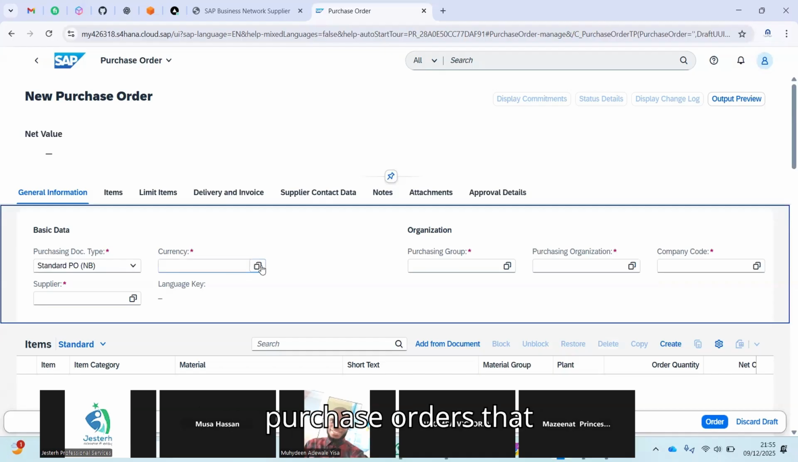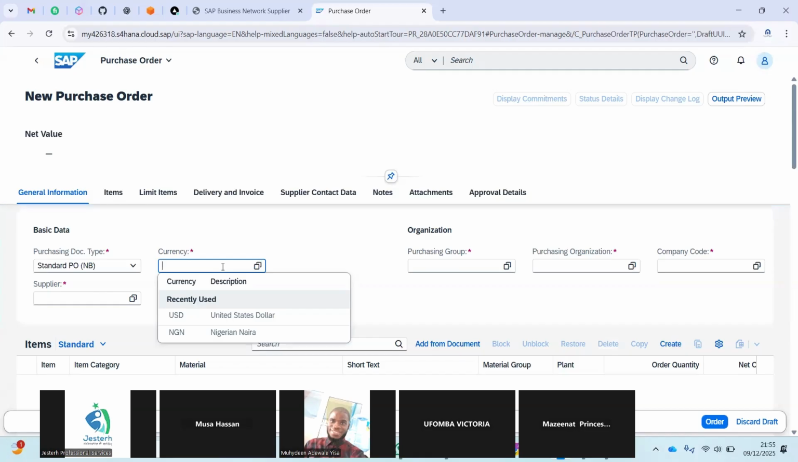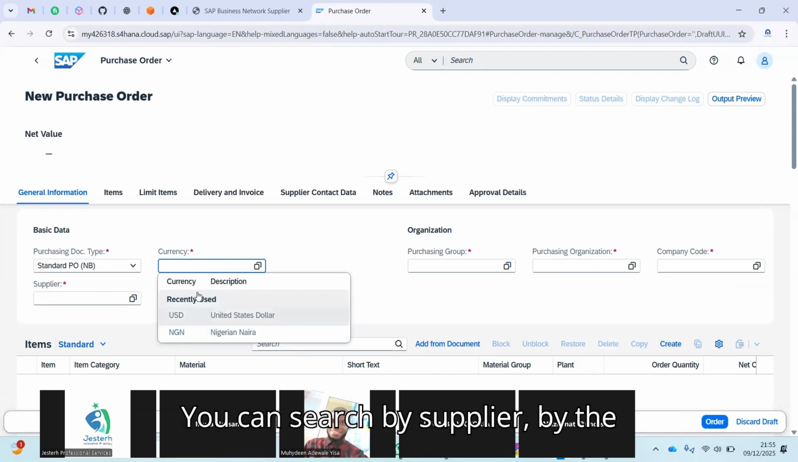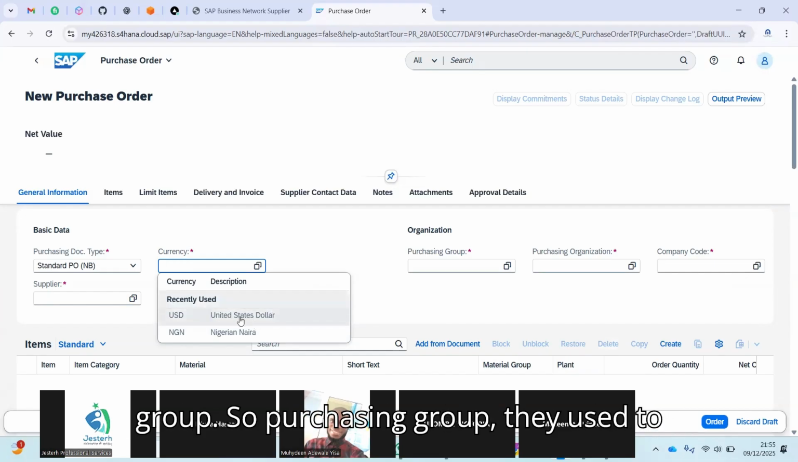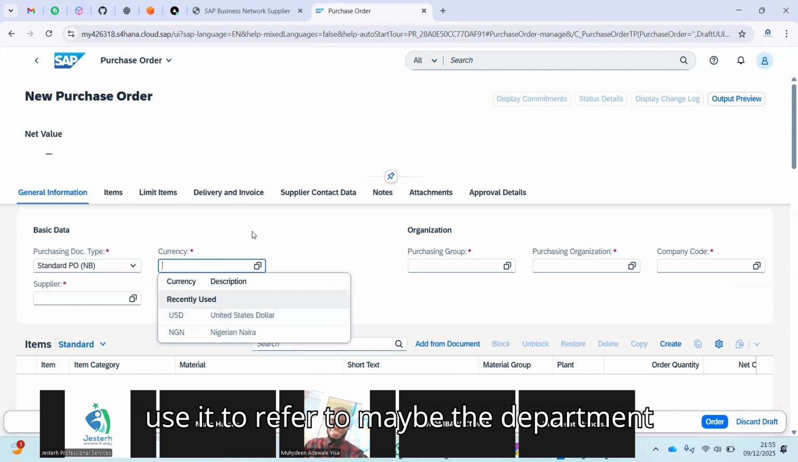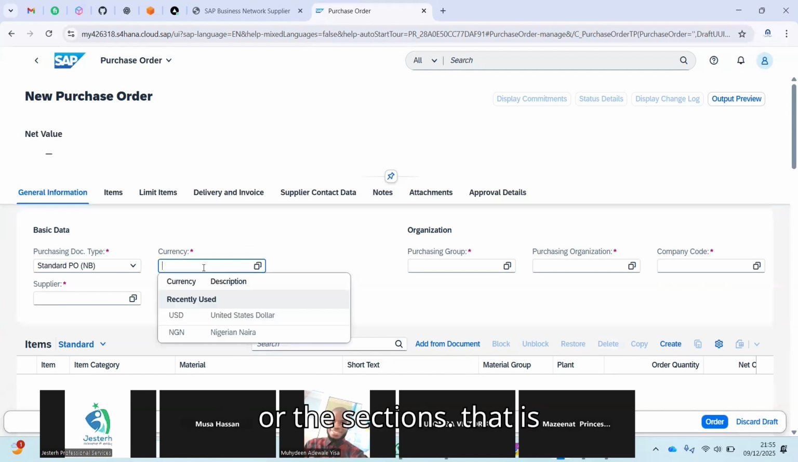Another thing here is our currency. Which currency are we using? You can see from my recently used, I have Nigerian naira and I have US dollar. So we are going to use US dollar. If you have not used the system recently, the way I'm seeing it here, many people are using this system, so you can see the recent use.